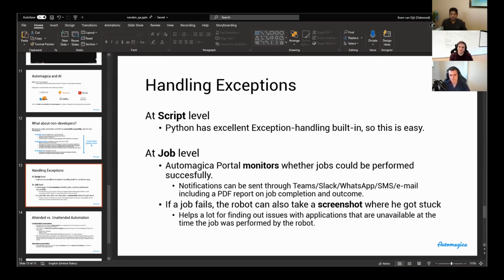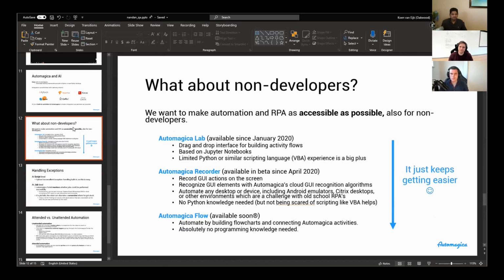Okay, perfect. So let's switch tracks in terms of how people can use it. One question was, what level of Python knowledge would be required to work with Automagica? I think you mentioned that it's not much, but how much, and can non-developers do it?